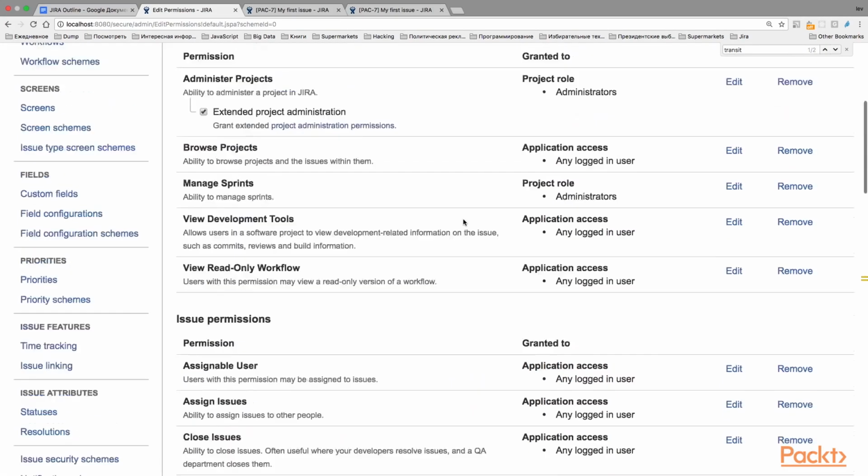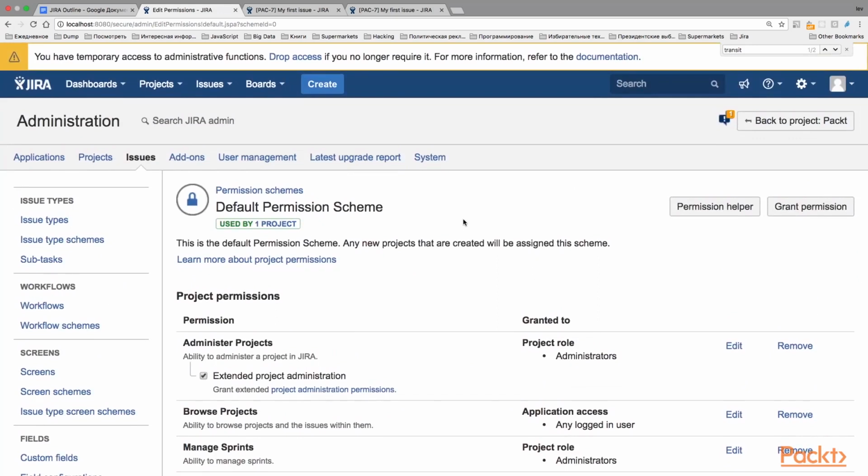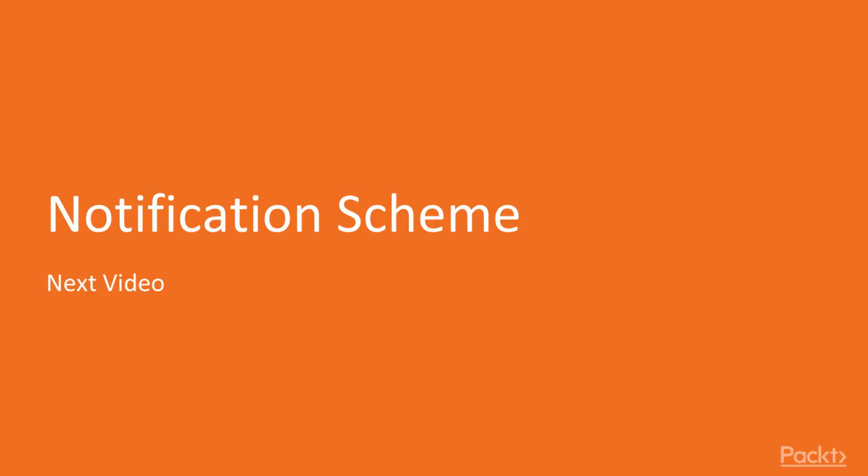That's it for the permission schemes. Let's have a look at the other parts of the project configuration. In the next tutorial, we are going to have a closer look at the notification scheme.